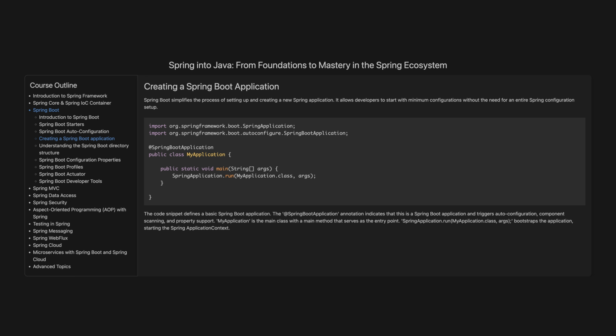The code snippet defines a basic Spring Boot application. The @SpringBootApplication annotation indicates that this is a Spring Boot application and triggers auto configuration, component scanning, and property support. MyApplication is the main class with a main method that serves as the entry point. SpringApplication.run(MyApplication.class, args) bootstraps the application, starting the Spring application context.